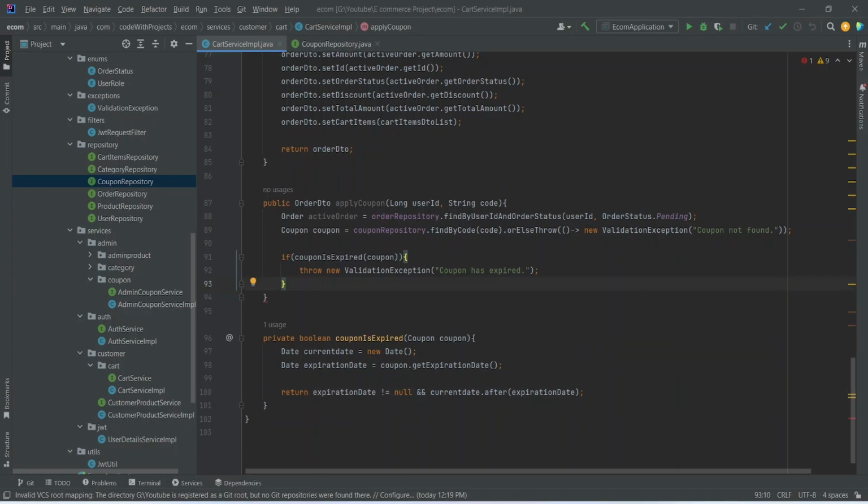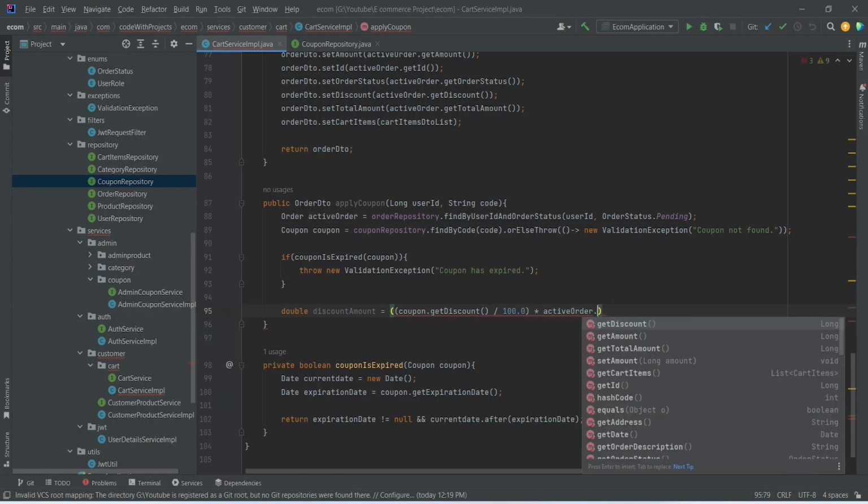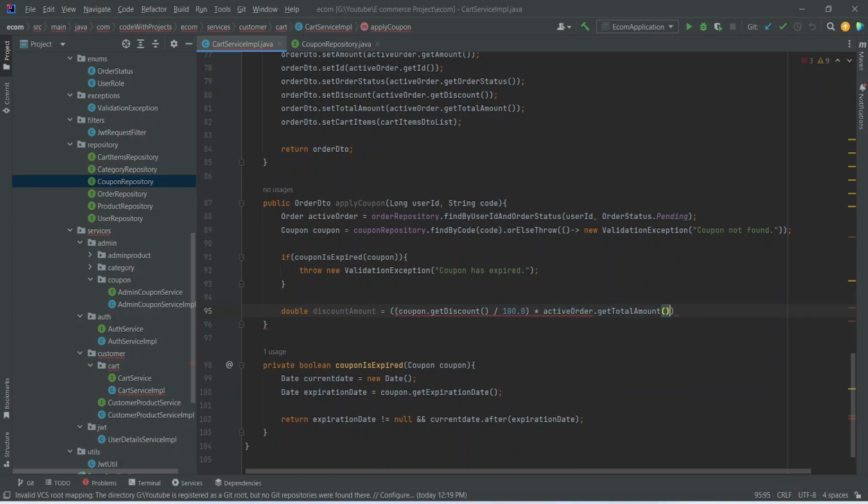Now let's go here, and here we need to create a variable, and we can name this variable discountAmount, and we need to calculate this amount, and for this we can use coupon.getDiscount, and then we need to divide this value by 100.0 to convert this to double, and then we need to multiply the answer of this value with activeOrder.getTotalAmount, and by this we can get our discount amount.